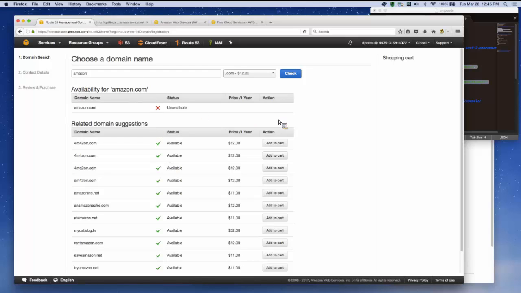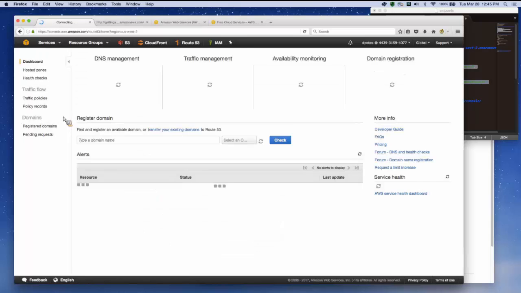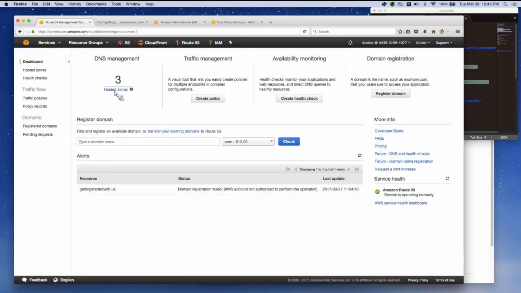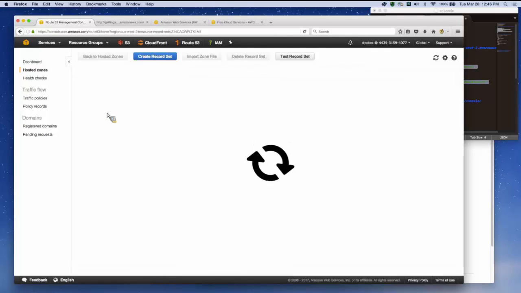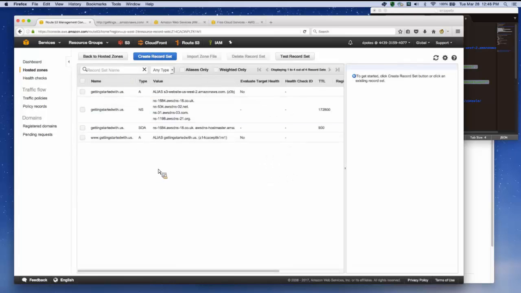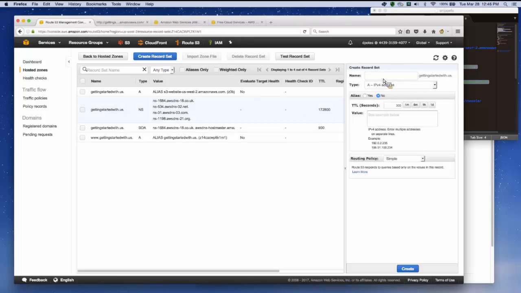So I did have a name already that's registered through a different registrar, getting started .us. Okay, so I've got that, but what I can do is I can actually do the hosting from AWS. So this is what's known as Route 53. This is our DNS service, very easy to use. And if we look at my record here, this is where I created getting started .us. So what you do here is you'll go through and you'll create a record set. And that's just saying, hey, this is what I want this to be.